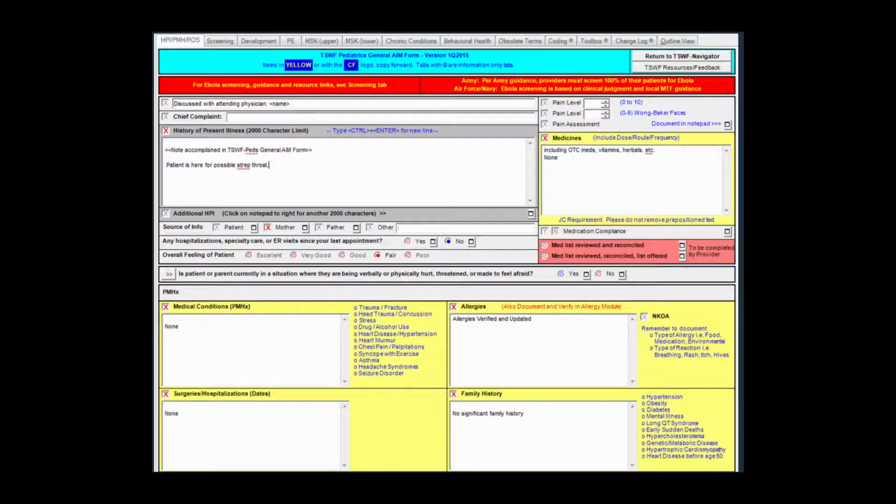Here's a picture of the first tab of the TSWF Pediatrics General AIM form. If you're used to using the Alta Medicine Treated document, then right off you'll notice that we are pushing more towards text entry now. We want notes to be legible, and the old style way of using checkboxes for everything didn't really lend itself to that.